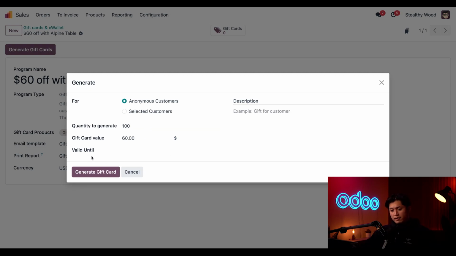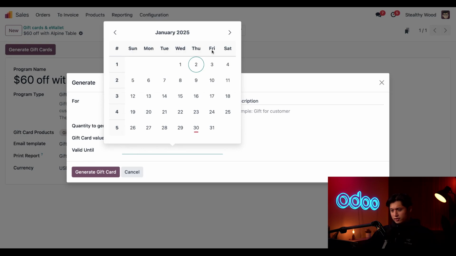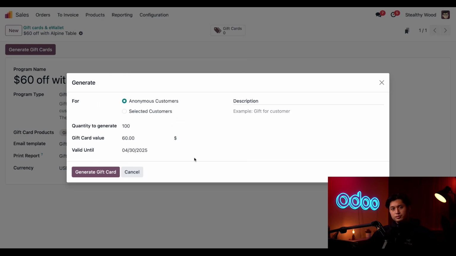And below that, we have a valid until field, and this is where we can select how long these cards are valid for. So we're just going to click into this field and let's say 3 months. And finally, we have a description section here, and we could set this to $60 gift card for Alpine table purchase.